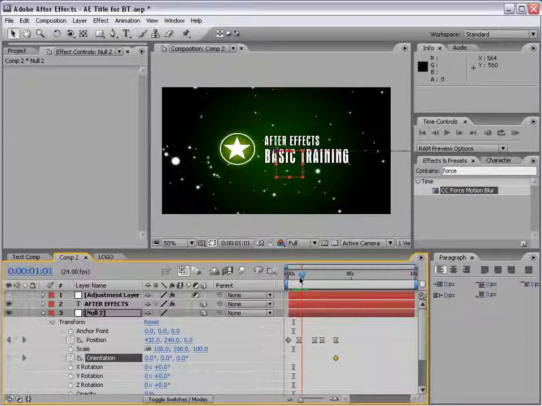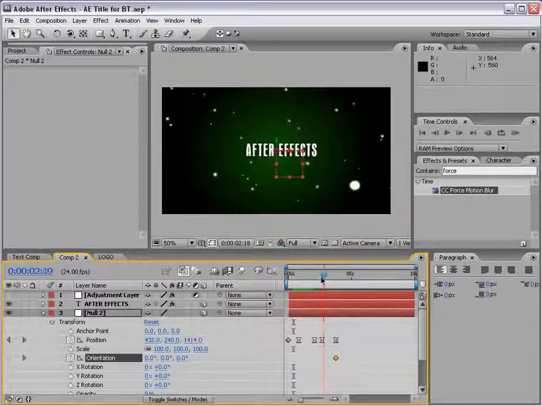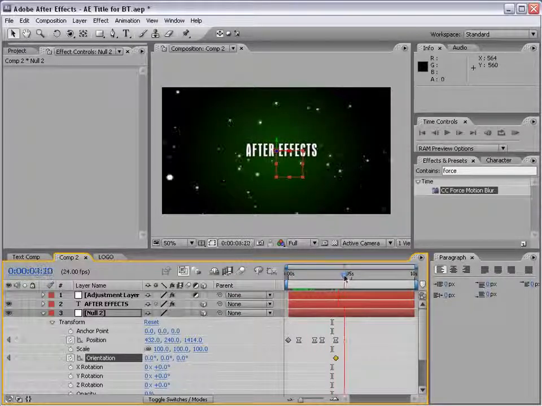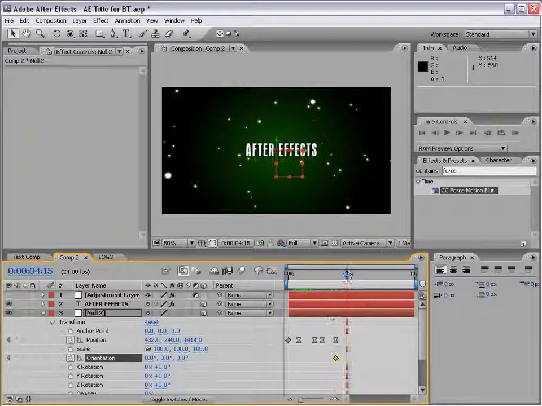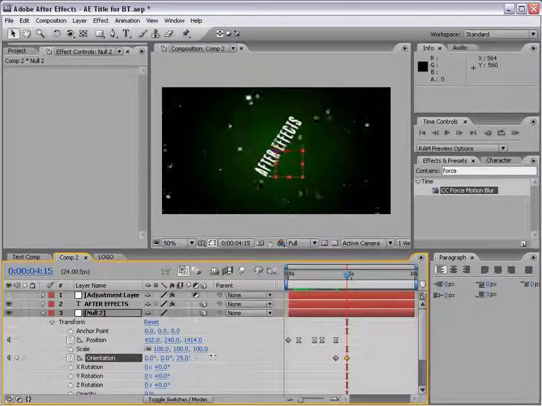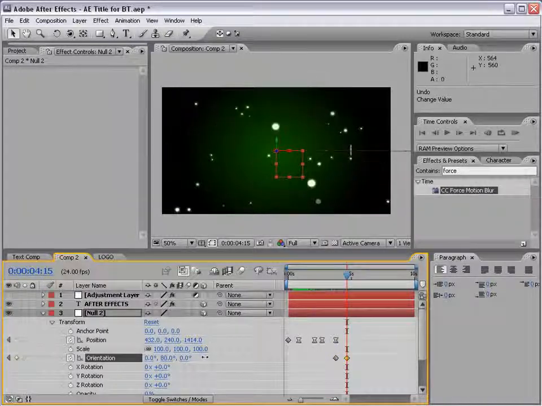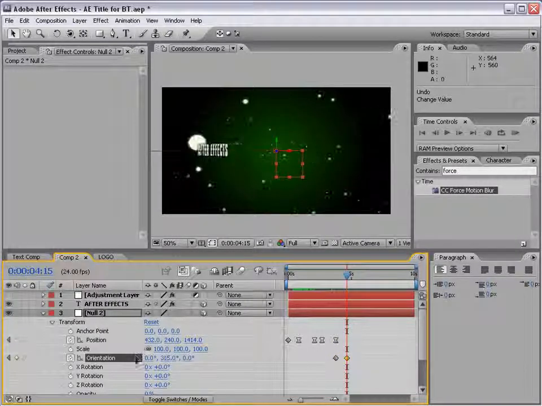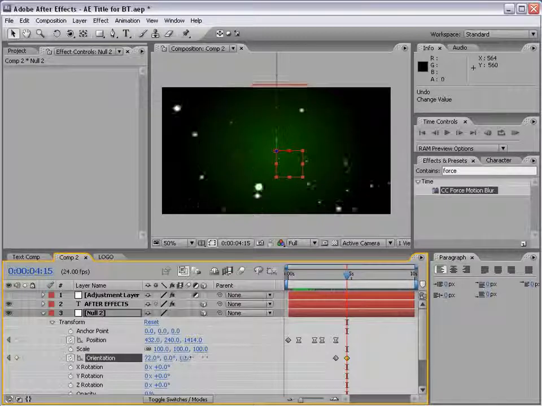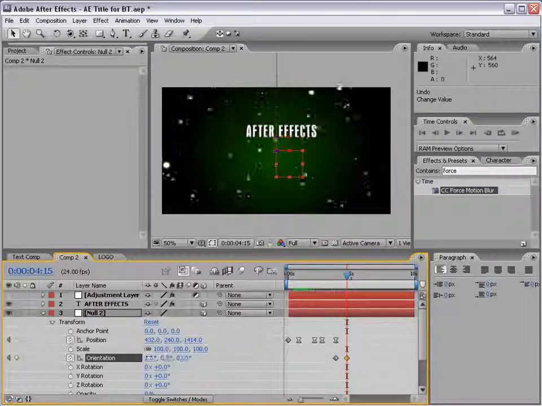So it flies in. We go to the next title. It pauses for a moment. And then we want it to do something else. Now, we could fly past it again or do something else, but what if we change the orientation of the null object? Rotated the world, flew around the world like this, or any other number of ways.